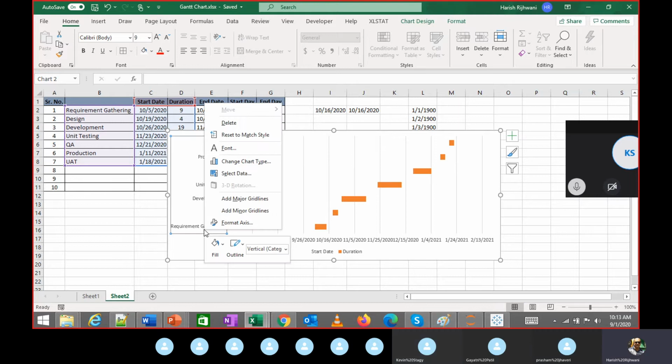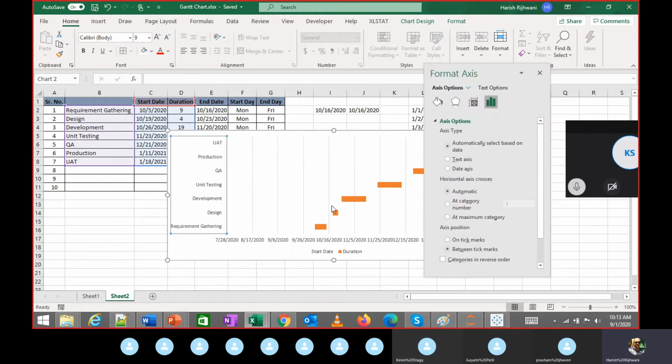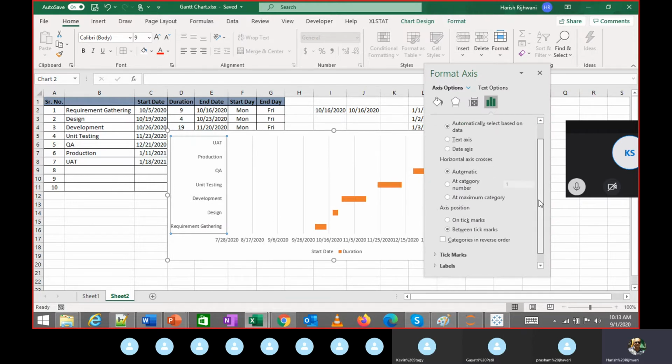So let's see if there is something which we can do. So let's see if I right click this, I do format axis. Is there something which I see? Do you see something which I can use over here?